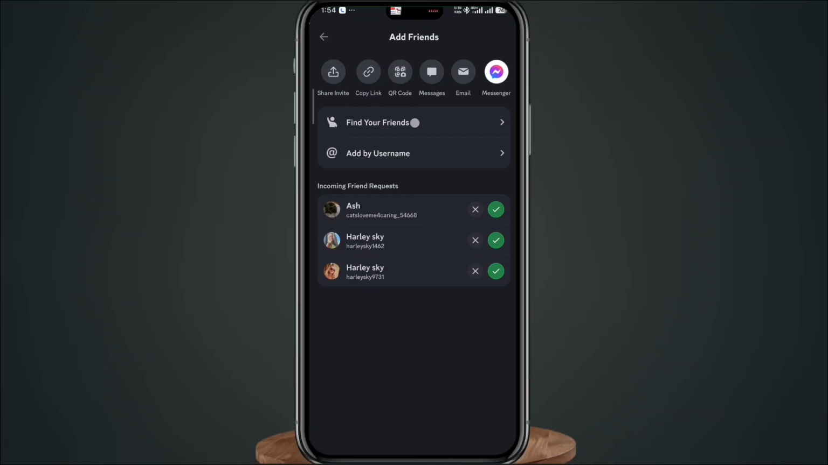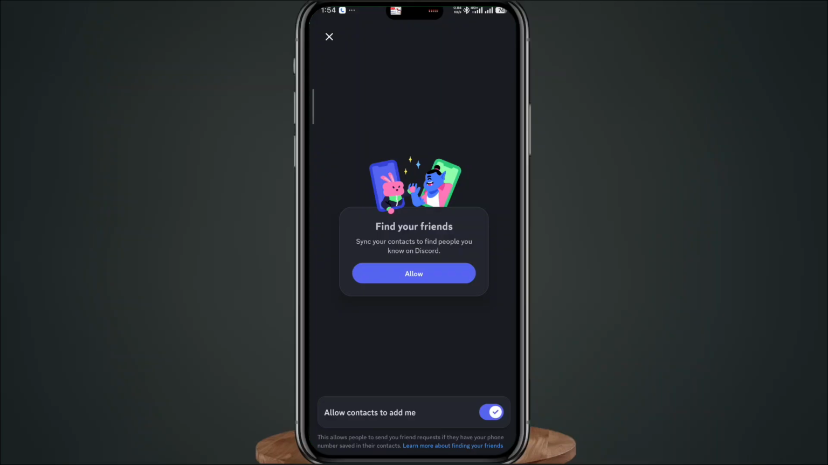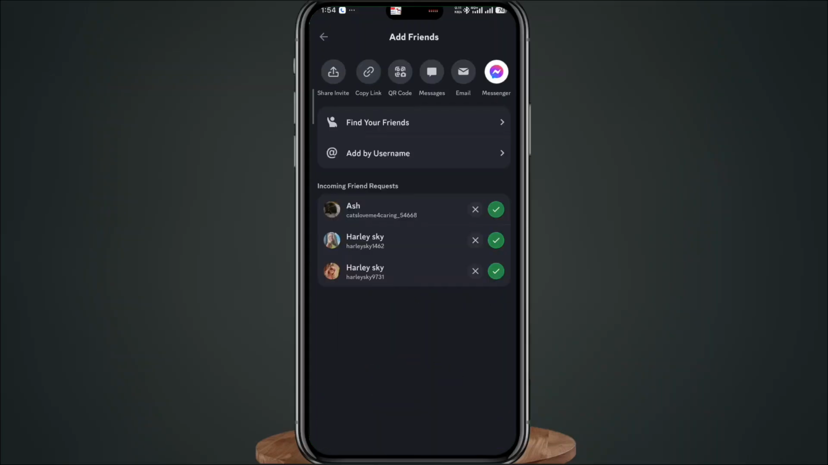If you want to add them, you can tap on find your friends. Here you can sync your contacts with Discord so that people in your contacts will be found here and you can add them. That means probably people you'll be able to recognize in this page.